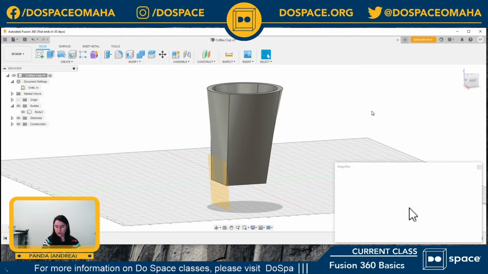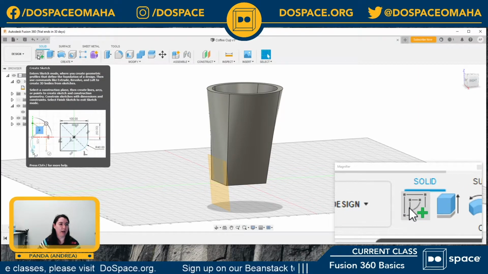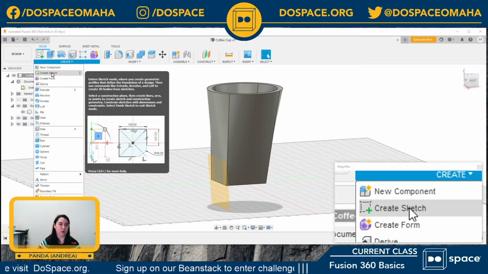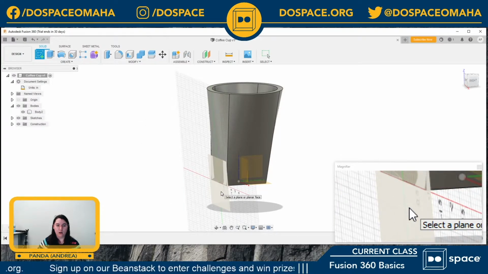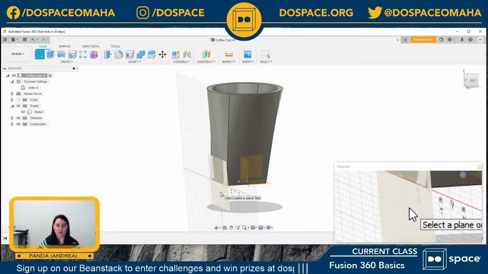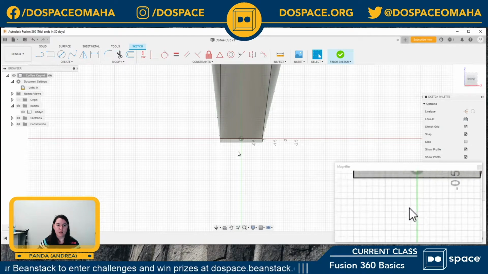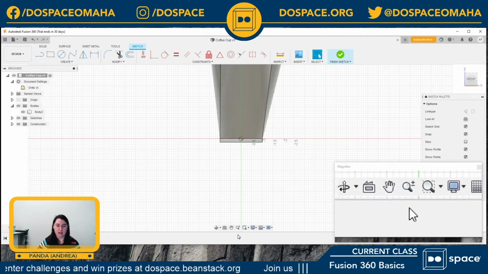So now that we have our plane set up, we are going to draw on it. So again, we're in the solid menu. I can click on this button to create a sketch, or I can go in the drop down and click on the create sketch button. And then I can click on that yellow plane that I just created that's barely skimming the side of my coffee cup. And you can see it's kind of got that edge there. I am facing that plane exactly.